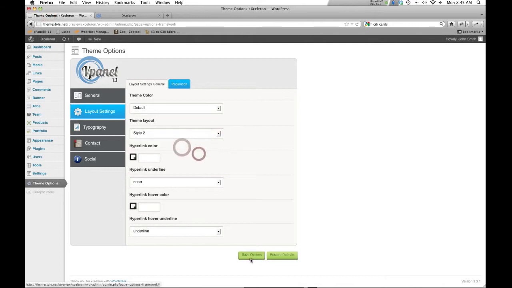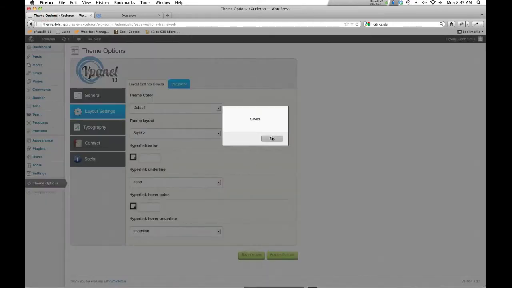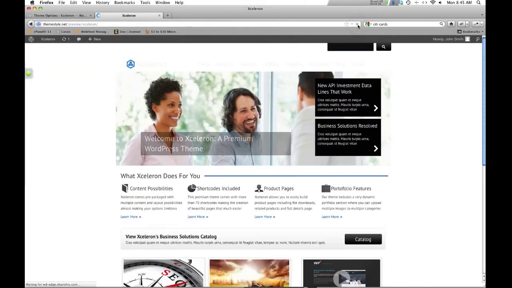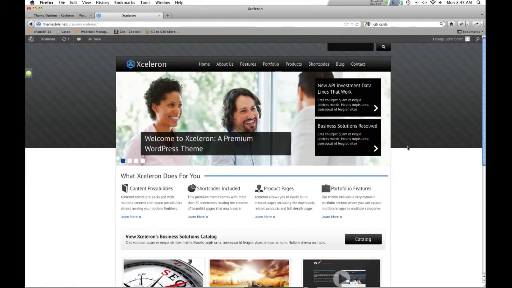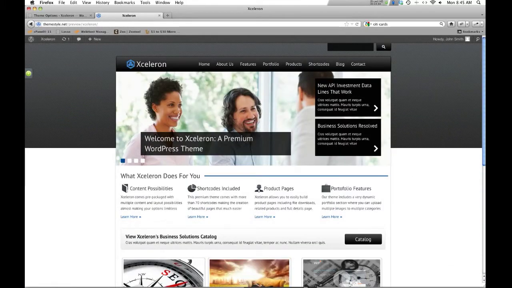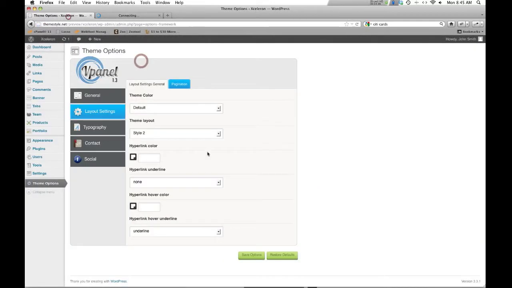And if I select 2, that is the more condensed version where we actually have a frame, the content is closer together throughout the site. Alright, and these are simply hyperlink colors, underline, hover color, and your hover underline yes or no.